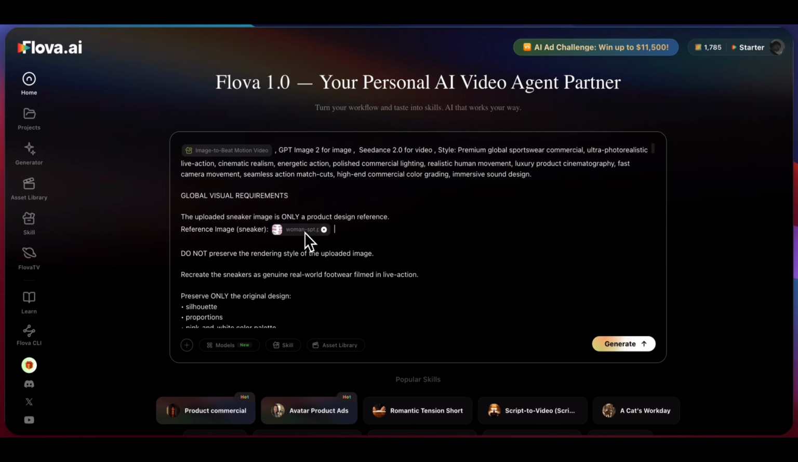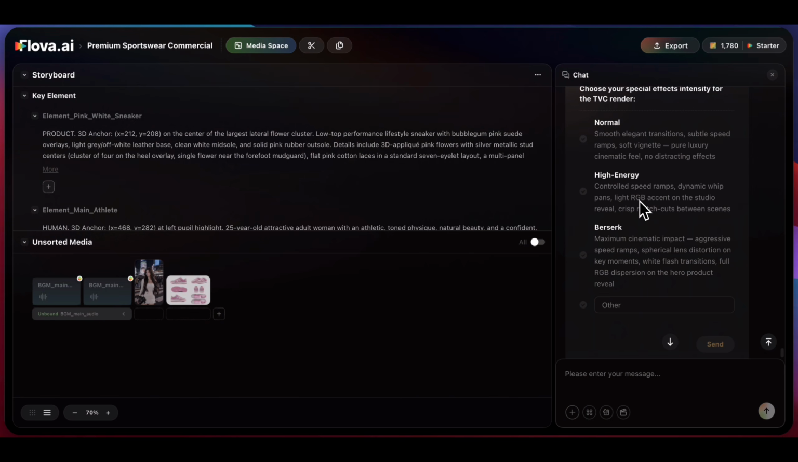We just transformed a single flat image into a multi-scene, broadcast-ready commercial.